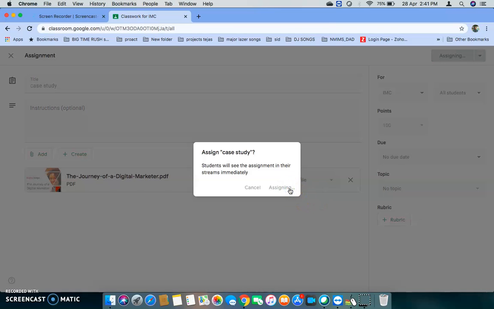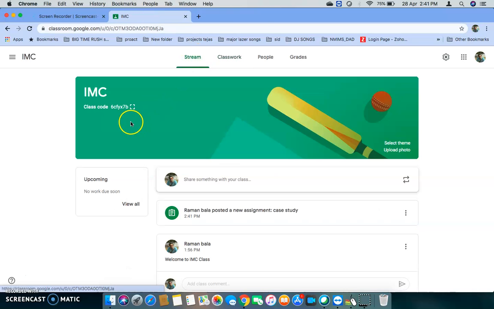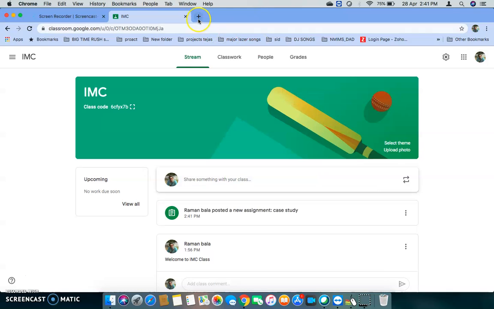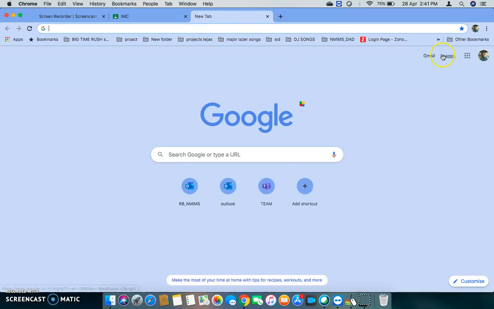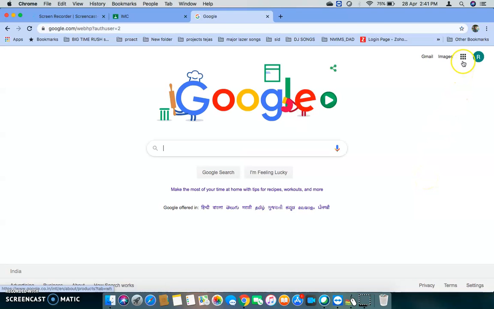Now let's see how a student actually views the assignments which I have sent to him. As I said before, a student can join the class by taking this particular code, and he can enter this code when he's going to join the class. Now let me show you as a student. Now the student actually gets into his classroom.